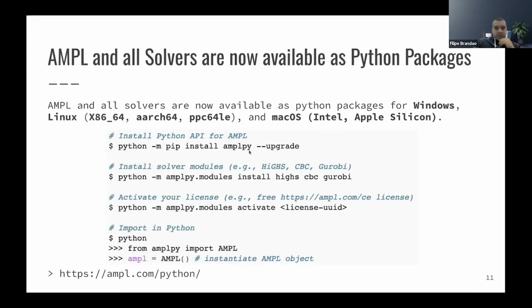To install AMPL, you run this command where you pick the modules that you want to install. So this is similar to what you do on Colab, but to run locally. And then you activate a license. It can be a community edition license, or you can have, for instance, an AMPL for Courses or a commercial license. And then you just import AMPL from amplpy, instantiate the AMPL session, and you start using it.